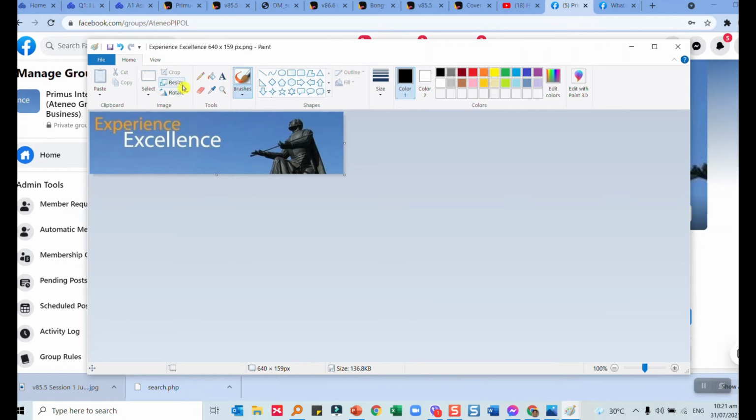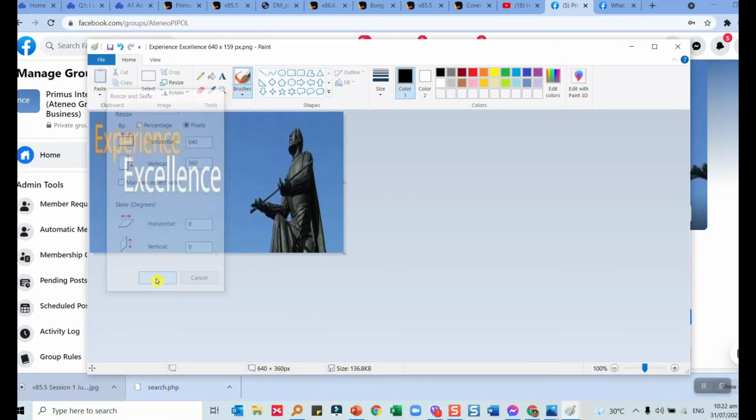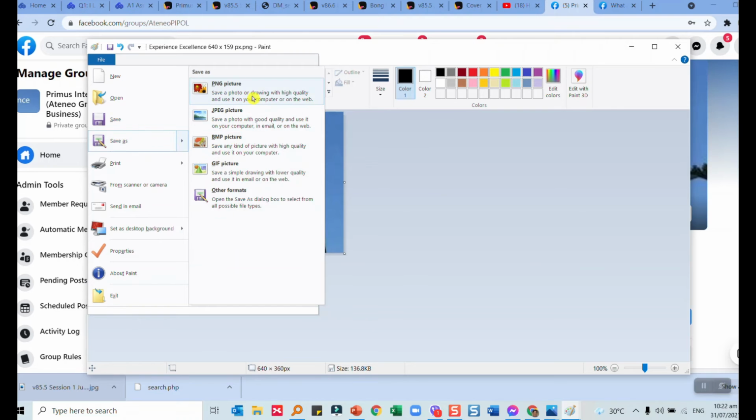We'll also try to resize using, again, pixels, but now we'll not maintain the aspect ratio. We'll specify the vertical, so we'll say it's 360. So let's see how the picture will look. Okay, so this is how it will look. It's a little distorted as far as the height and width, but this is now exactly 640 by 360, and it's optimized for the phone. So let's save this as another file.